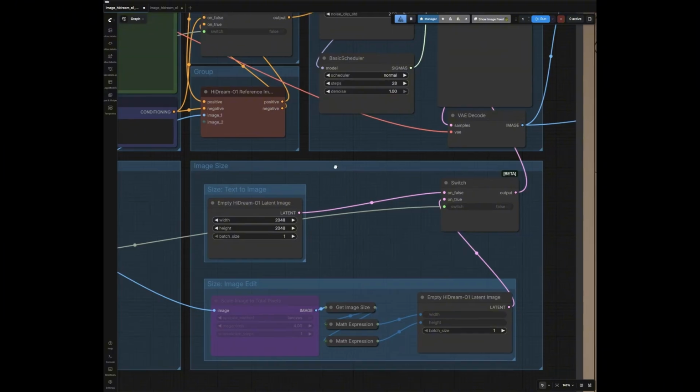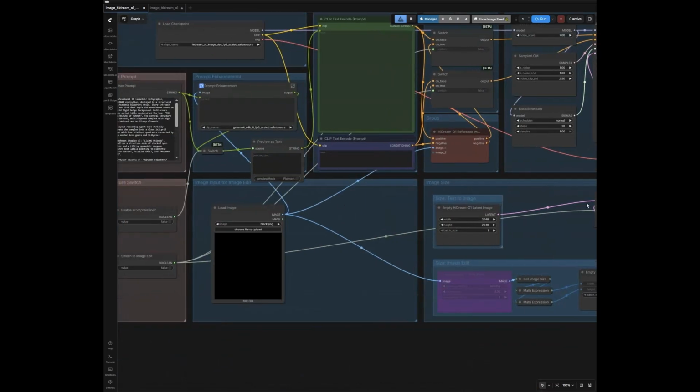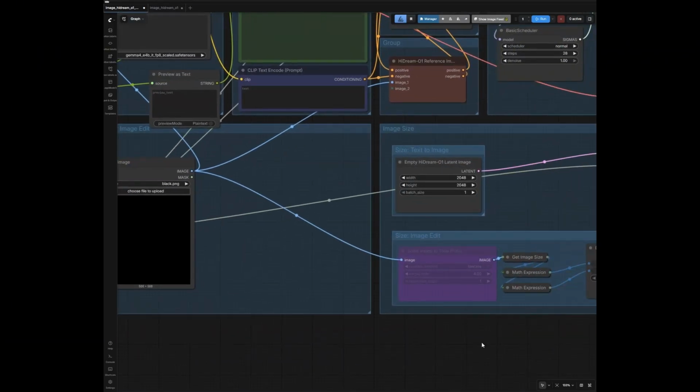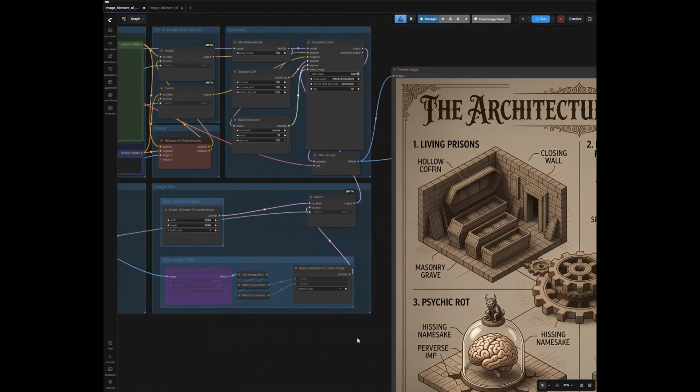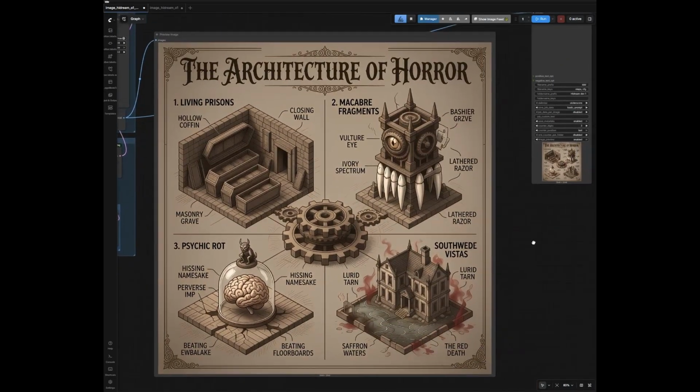The resolution is set to 2048 by 2048 by default, which is actually one of the big advantages here. Very high resolution output right out of the box. The sampling steps are left at the default settings. And here I quickly created an isometric style infographic about Edgar Allan Poe to show you what it can do.